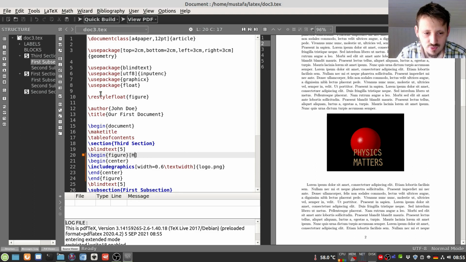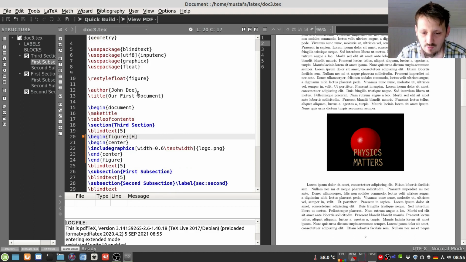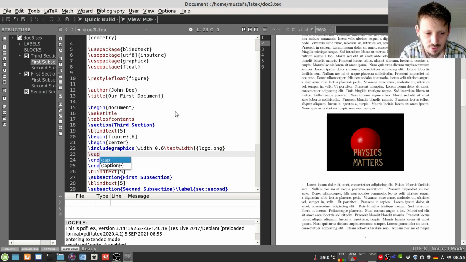The same you can also use later for tables. With this package float, you can actually avoid floating. It's the opposite of what the name implies. Okay. Now we have inserted our graphics, but as I said, we also would like to have some caption.